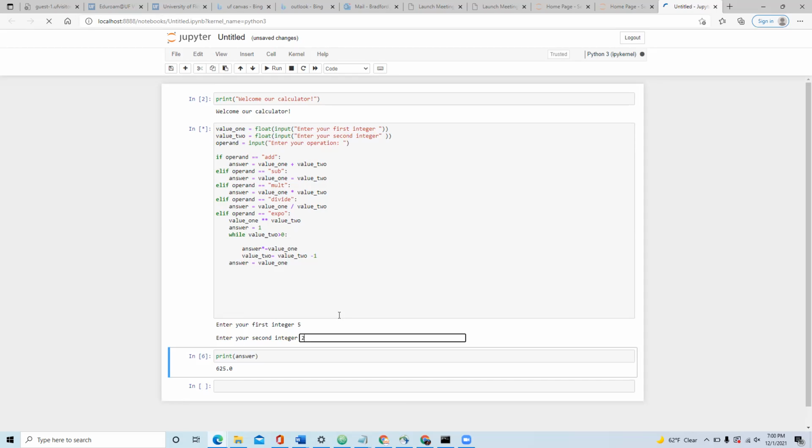So you could probably do greater than or equal to 0. You could do while value 2 is greater than 1 for the while loop. Well, then it would.